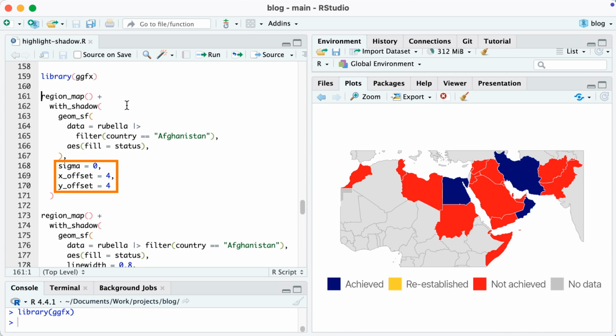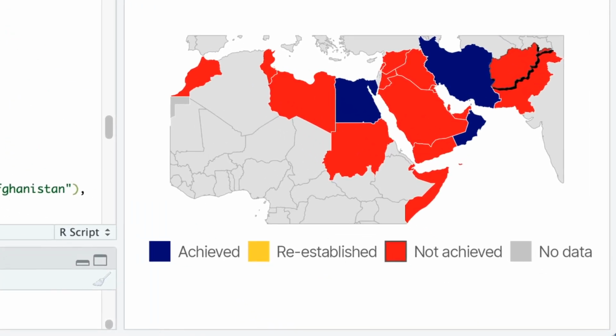Sigma controls the kind of blur look. X offset and Y offset determine the distance from the original geom that your shadow will be. So if I run this, take a look at Afghanistan, and you can see it's got a shadow added. Now that's a good start.